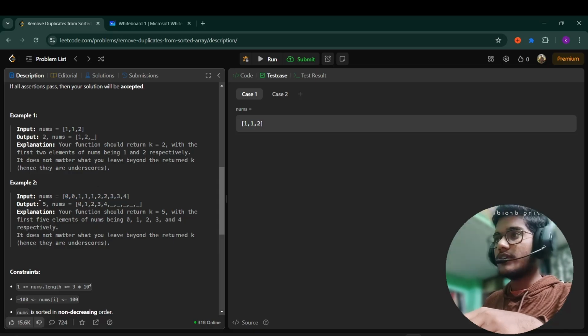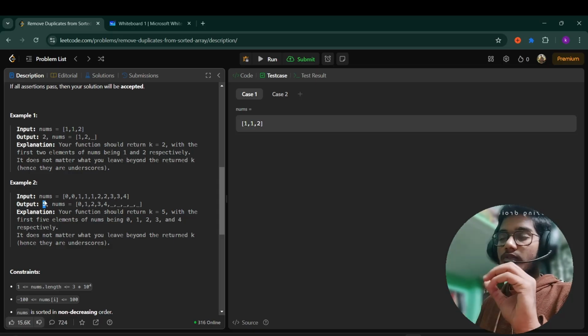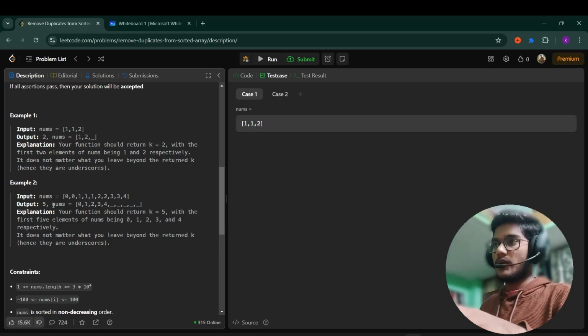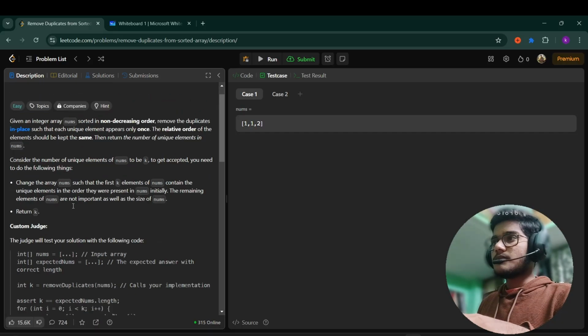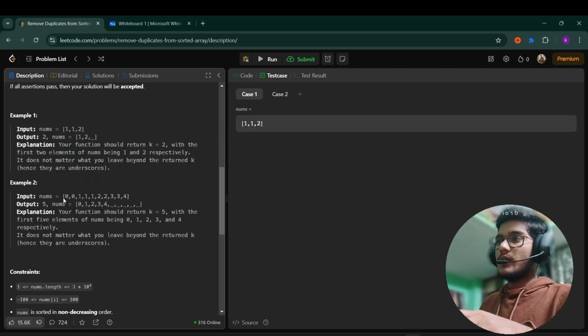So we have to modify this array of duplicate elements to an array that contains only unique elements, and also we have to return the number of unique elements in that array. Second thing, the constraint of the problem is that whenever we do the modification, that is removing the duplicates, the output array should be in sorted order. That means it should not be like 0, 2, 1, 3, 4.